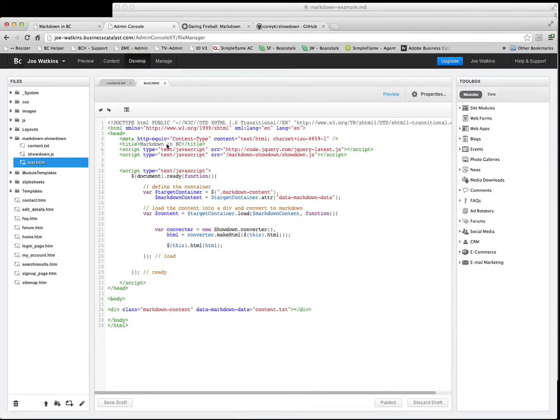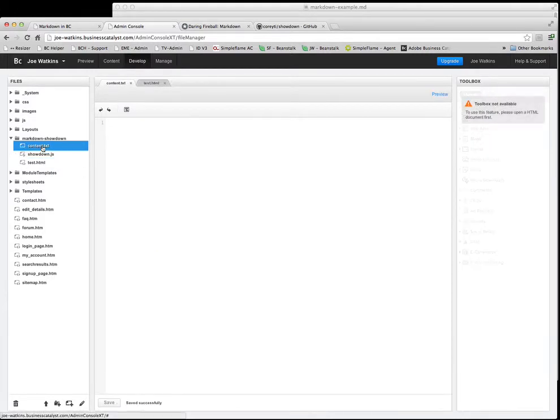In the back end, I'm using the Develop Tool tab rather than the editor, the WYSIWYG, or any other tools in the admin panel here, because I'll be able to edit this text file without any problems. And this is just fun to use anyway. So inside this demo folder, I've just got the JS file for the Showdown Markdown part, the test HTML file, and then the content that we're loading on the fly.